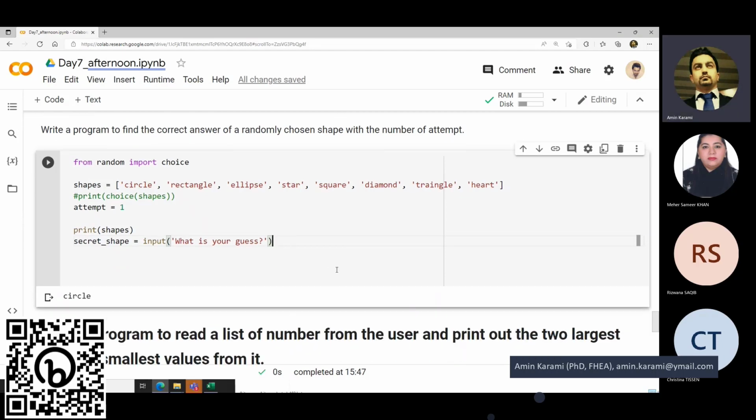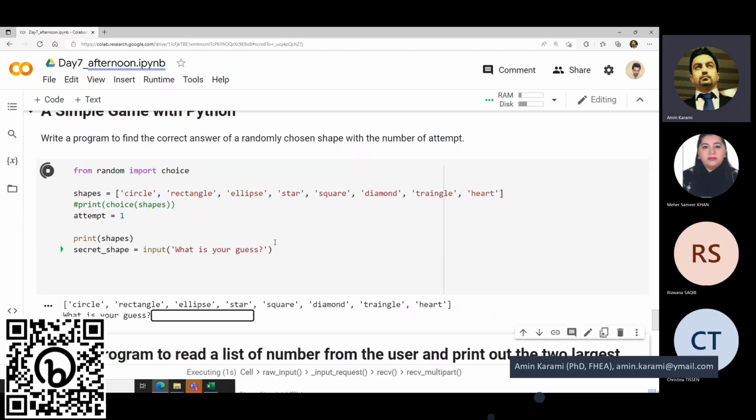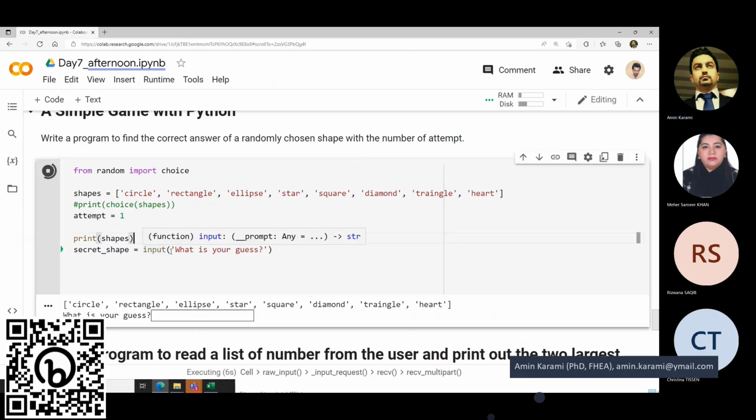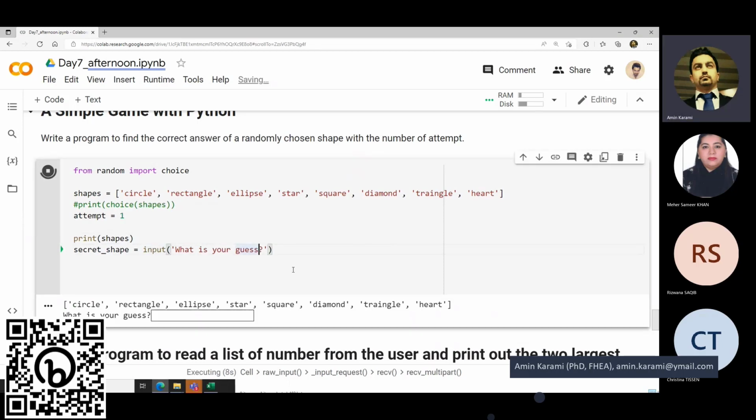Okay, what is your guess? Let's run this one first. Maybe we can say this one. What is your guess on the chosen shape? Let's say something like this. So there is one thing that we have to consider.